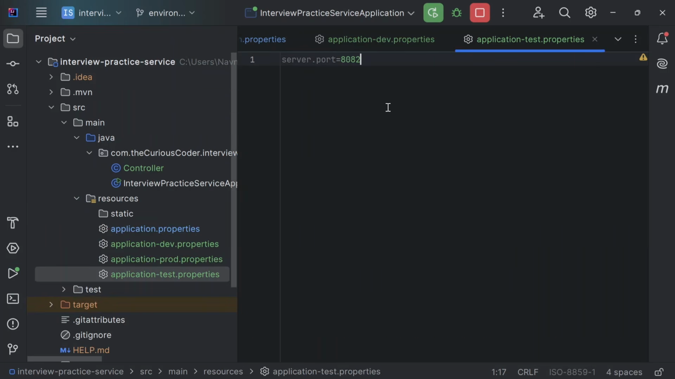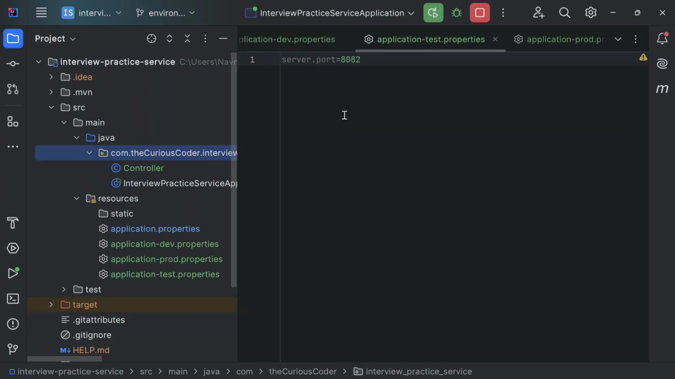Fine, so this is how we can give our Spring profile configuration dynamically, and this is exactly what we do while we deploy the application to our environments. Okay, so I hope it's clear. Now I'll tell you about one very important and interesting annotation, the @Profile annotation.